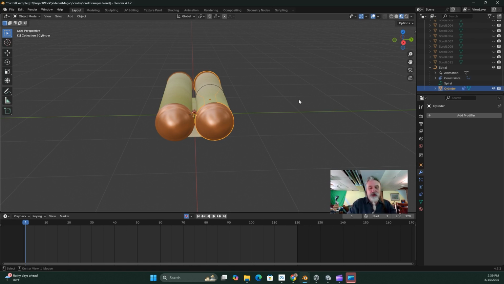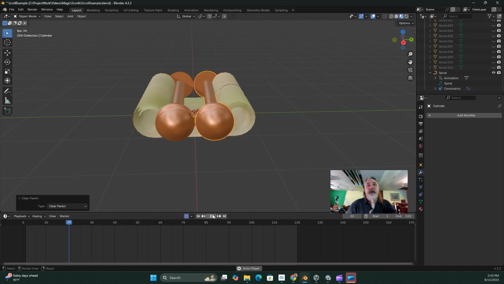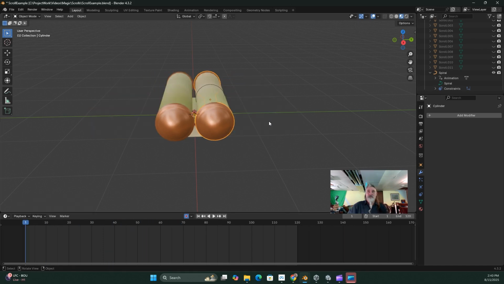So I'll do Alt P, clear that parent. Now if I go ahead and I push play, neither one is moving. I could animate one of these items to move on its own, and then I can mirror that relationship, or copy and mirror that relationship over to the other handle. And then once we've done that, we'll take a look at if I'm able to export this as an FBX and bring it into Unity.